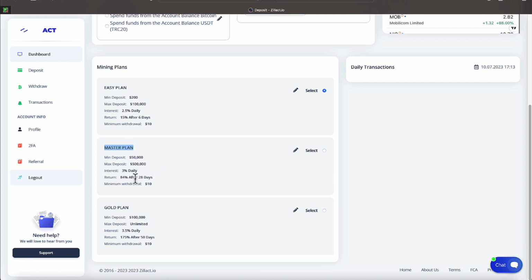That's where that goes. And then if you want to go from the master plan to the gold plan, that's a $100,000 installment. And it's 3.5% daily. On these two plans, the master and the gold plan, you can take out money after your time has expired and never put money in again.